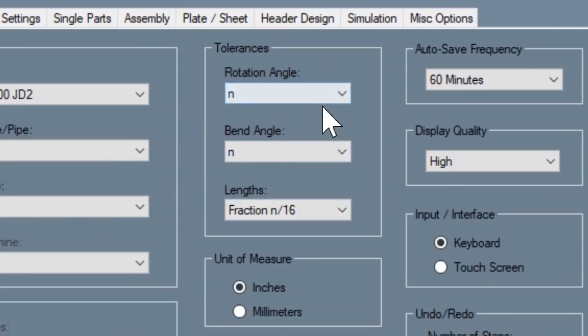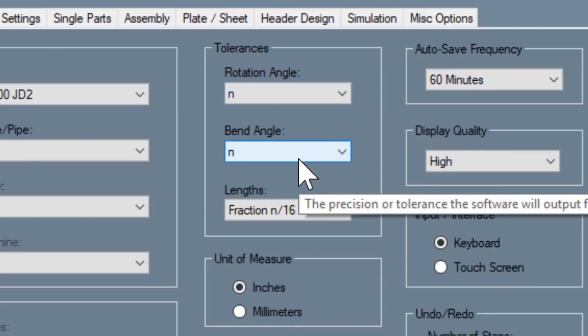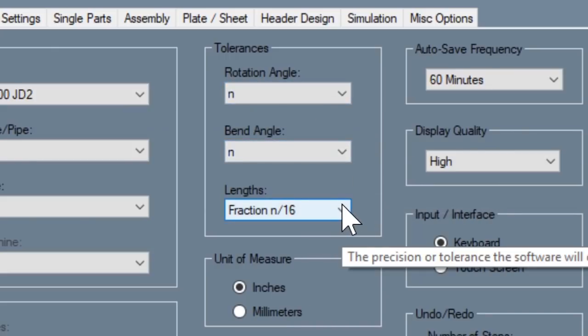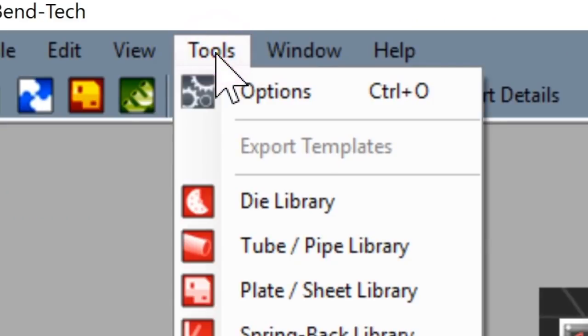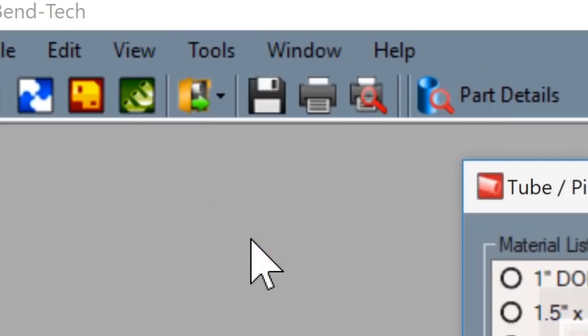And then for the tolerance, I didn't do anything with the rotation angle or the bend angle, but for the lengths, I put mine to fractions to a 16th, because when I go out in the garage and I'm taking dimensions for all of this stuff, I'm taking it with my tape measure basically down to a 16th of an inch.